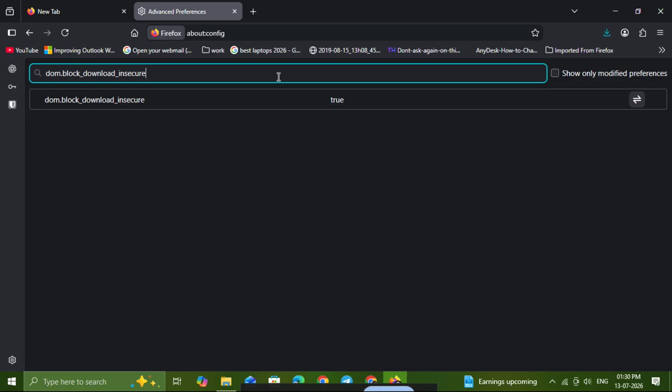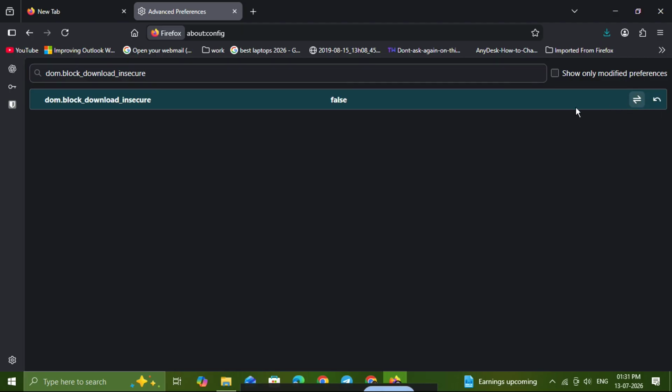If the setting appears, look to the right side for the toggle option. Click on toggle to change the value. In this case, you want to change the value to false. That means Firefox will not block those insecure HTTP downloads based on this preference. If your goal is to allow or disable the blocking behavior, this is the setting that controls it.